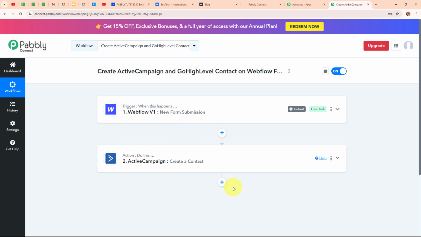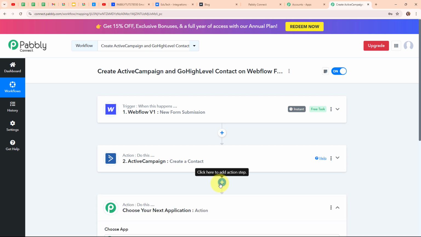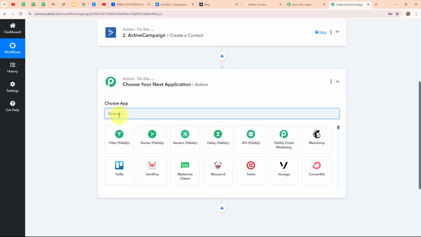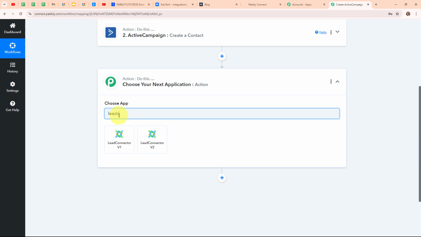Now let's move to another action step by clicking on this add action step button given over here. And now here in this action step, I'm going to select my action application as GoHighLevel. But here in Pabbly Connect, instead of searching for GoHighLevel, we have to search for Lead Connector V2. So now by connecting my Lead Connector V2 with Pabbly Connect, I'm going to connect my GoHighLevel account with Pabbly Connect.